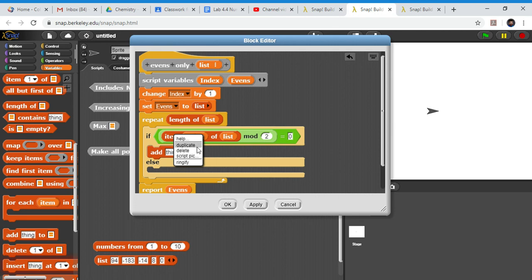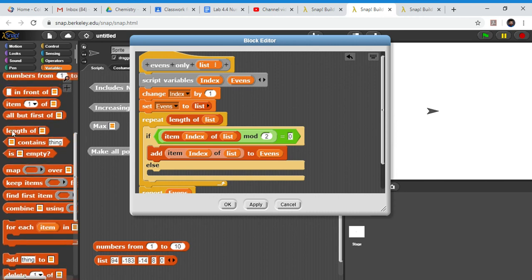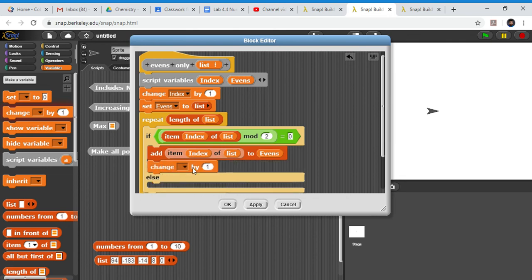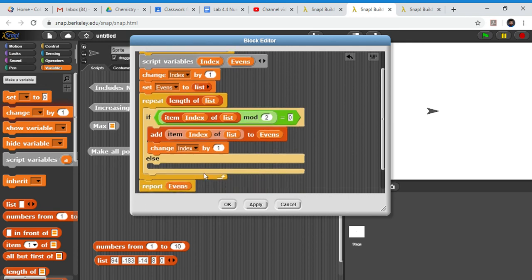Let's see. So I'm going to duplicate this. Add item index of list to my new evens list. To evens. And then I want to change my index by 1 to move on to the next one. Change index by 1. Now, if it does not equal 0, that means we've got an else situation. So it's not an even number. That means I don't want to add it to my list. I am just going to change my index by 1 and move on. And I think that's it.